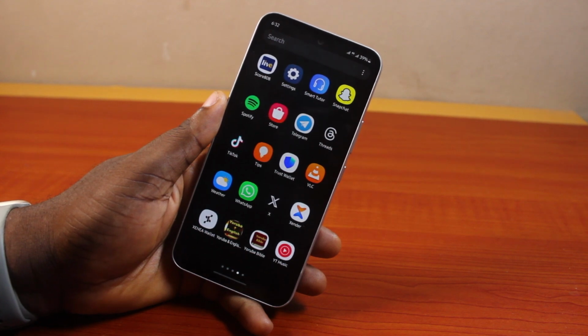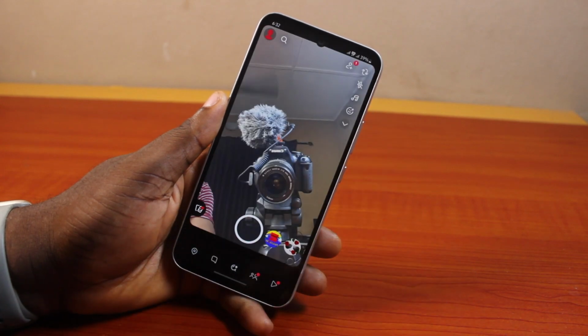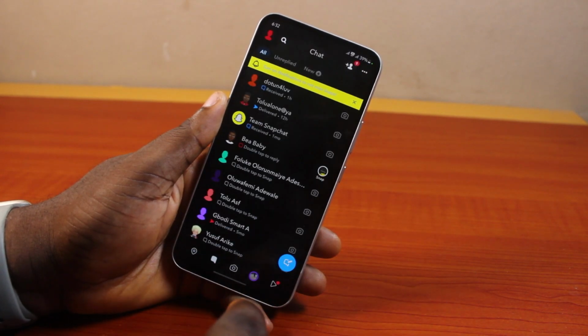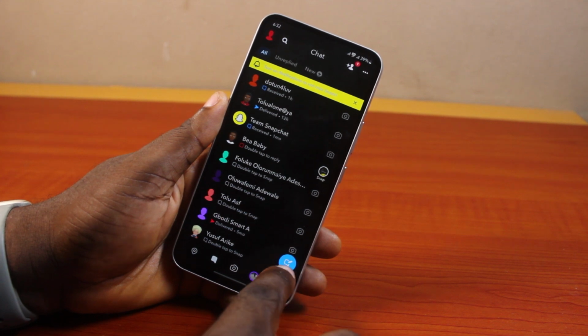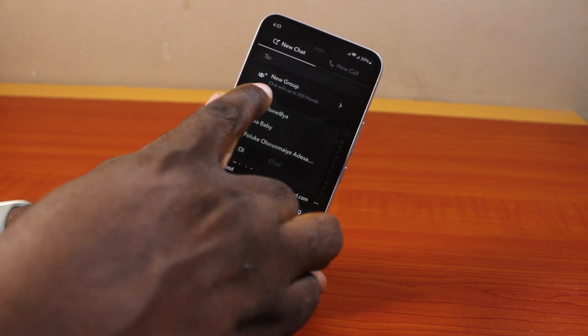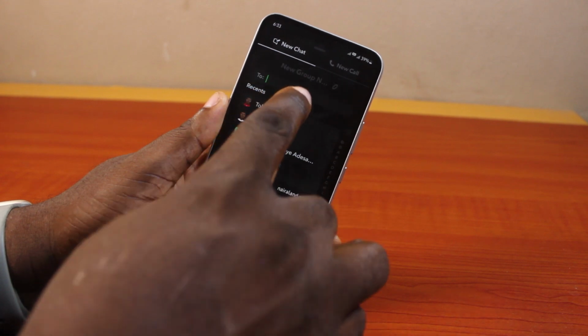Now to make a group on Snapchat, all you need to do is open the Snapchat app on your phone. This could be on Android or on iPhone. Then click on the chat icon. Once you've selected that, click on chat here to initiate a new chat. Now under new chat, you see new group. Here you can chat with up to 200 friends at the same time. Then go ahead and click on new group.